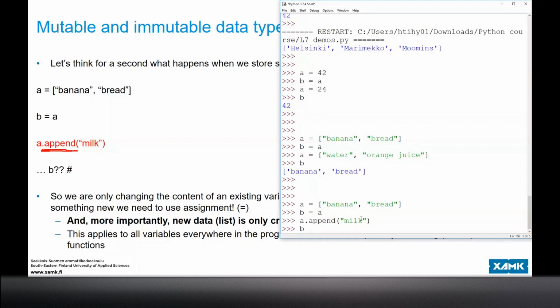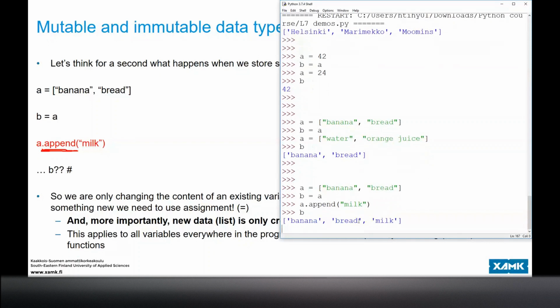We might be surprised that because we didn't use the variable assignment, this equals sign here, we used append instead, our B variable contains the same things as what this A variable contains. Now there's a very good reason for this.